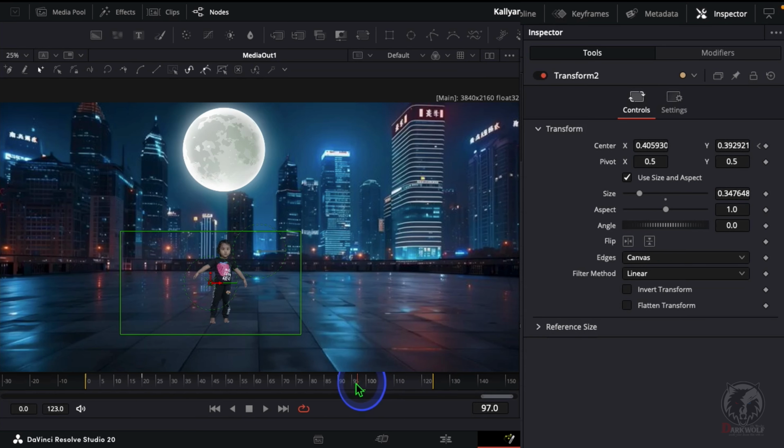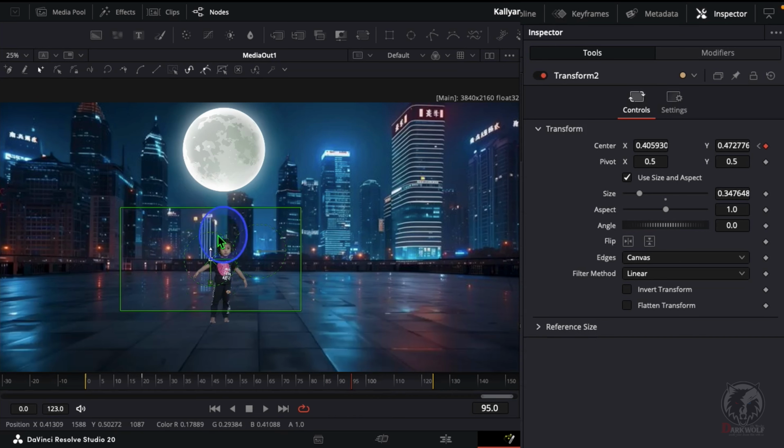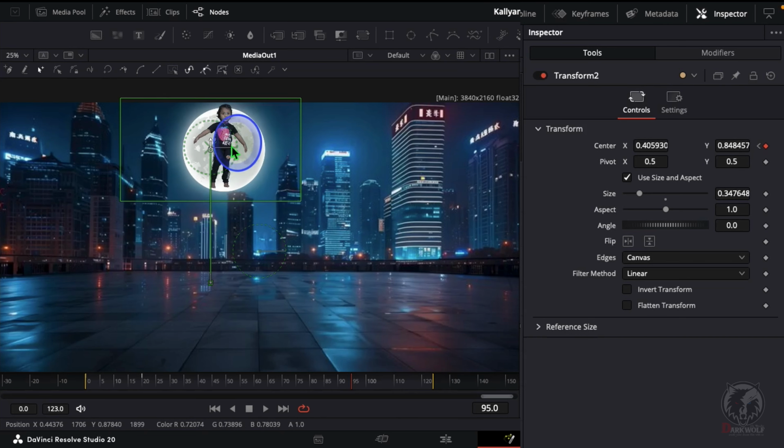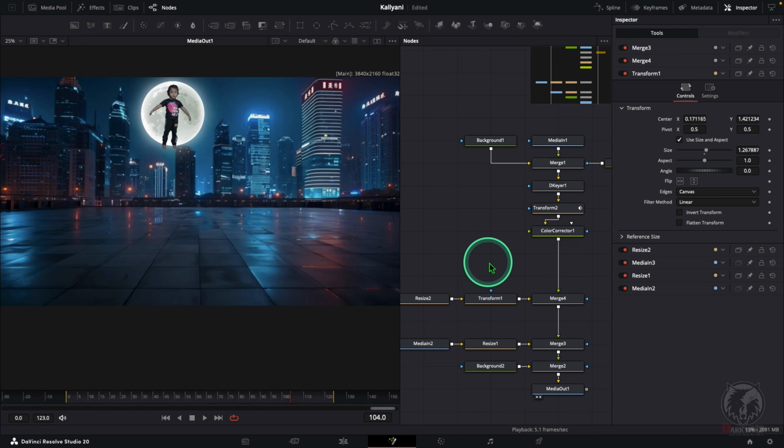Now place the playhead where we want to stop the animation. In my case, that is the 95th frame. Now click on the arrow and drag it upwards. And place the hero in front of that moon. And this is the very basic of animating a superhero like flying.